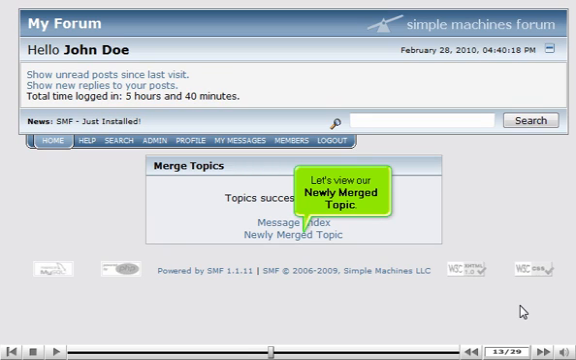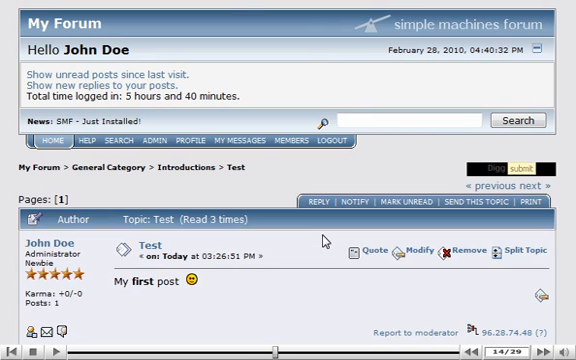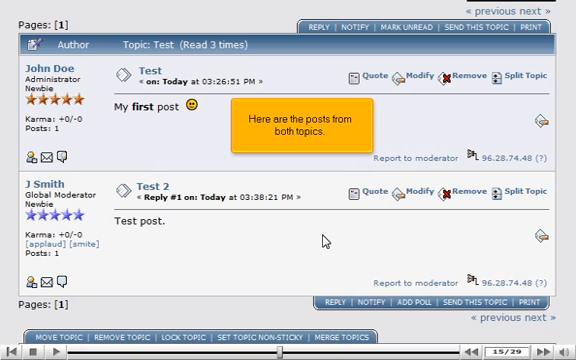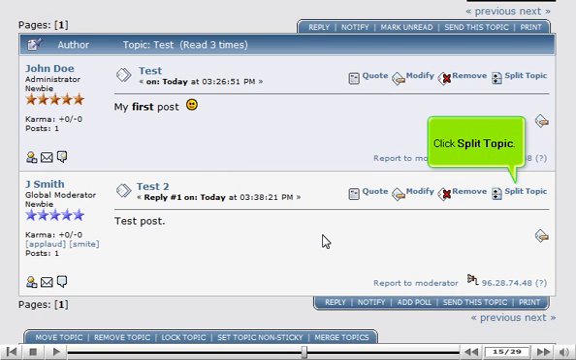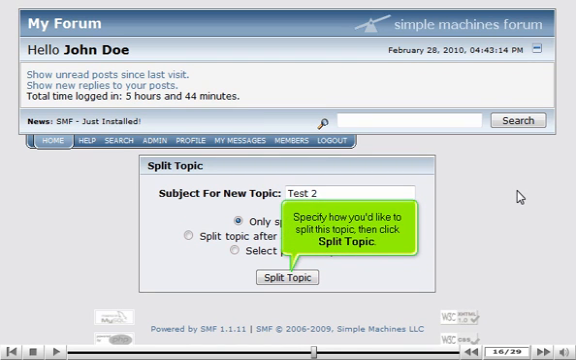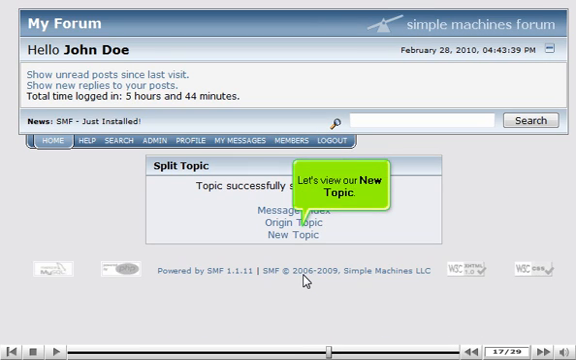Let's view our newly merged topic. Here are the posts from both topics. Now let's do the opposite and see how to split a topic. Click Split Topic. Specify how you'd like to split this topic, then click Split Topic. Let's view our new topic.